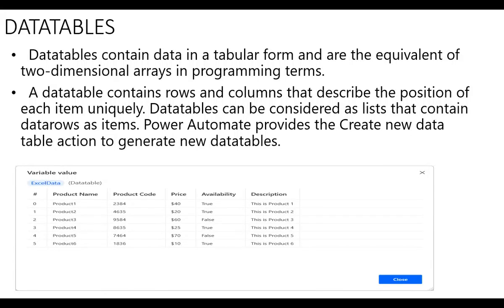So what are data tables? Data tables are a data structure which stores data in tabular form and are the equivalent of two-dimensional arrays in programming terms. So if you are from Java or some other background, you will relate to this. A data table contains rows and columns that describe the position of each item uniquely. Data tables can be considered as lists that contain data rows as items.